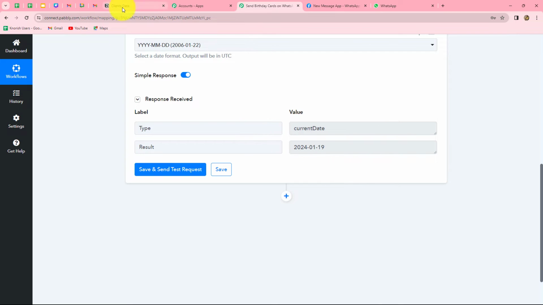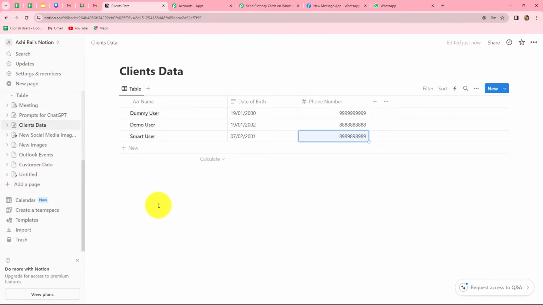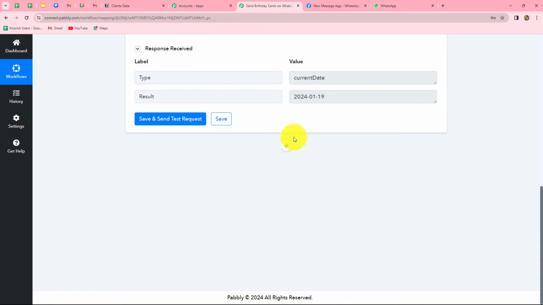Now I'm going to take you towards my Notion database, and this is the database which I have. The name is clients data. It contains the data of my clients: name, date of birth, as well as the phone number of my client. So I want that every day the workflow will run, it will fetch the current date. Automatically it should fetch the details of the customer whose birthday is on that day. Okay, so we will go back to Pabbly Connect, and for that we will move further towards our action step.